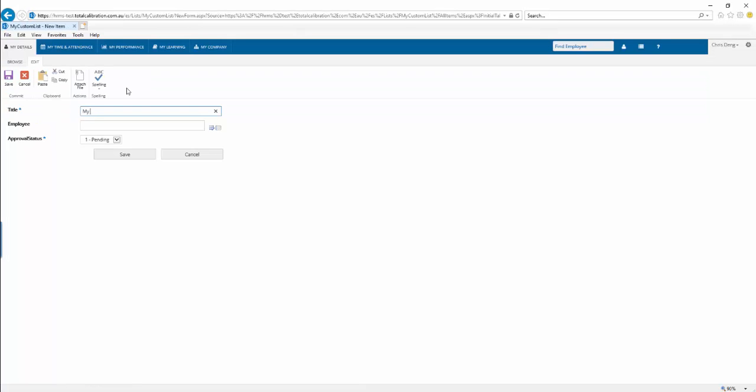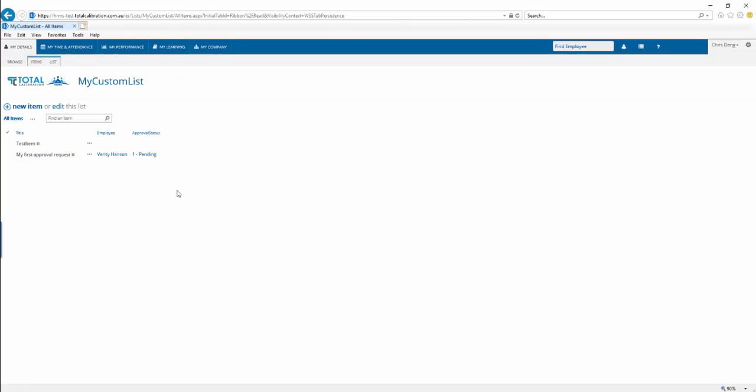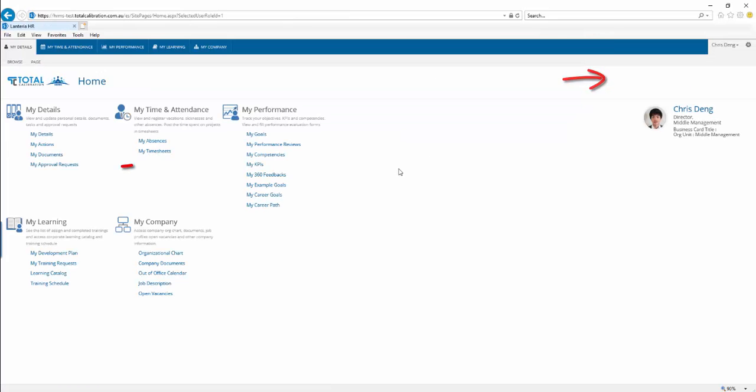Now let's try creating an item for an employee on this list. We will call this My First Approval Request. I'll make this request for one of my employees. And click Save. This should now send an approval request to Verity Hansen's manager. In this system, that is set up as myself. So I will go to the Employee view, and check my approval requests.